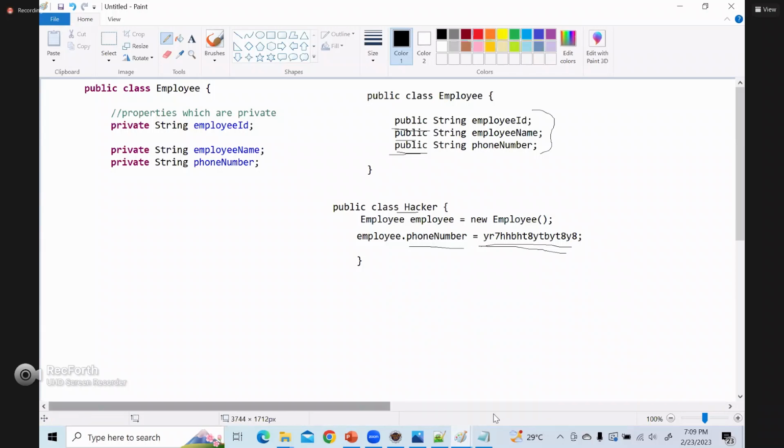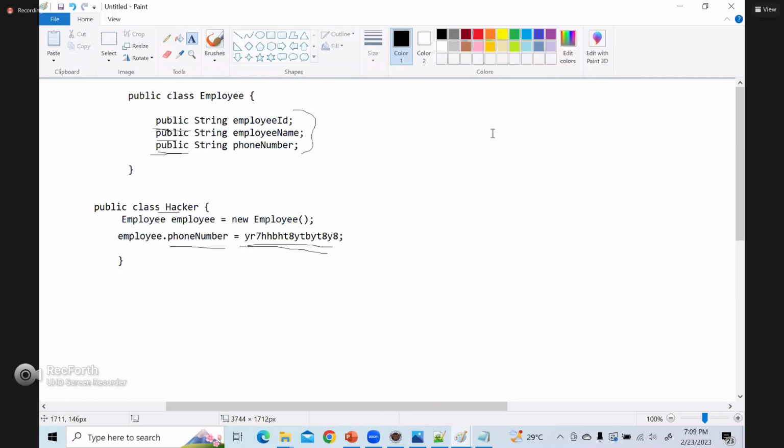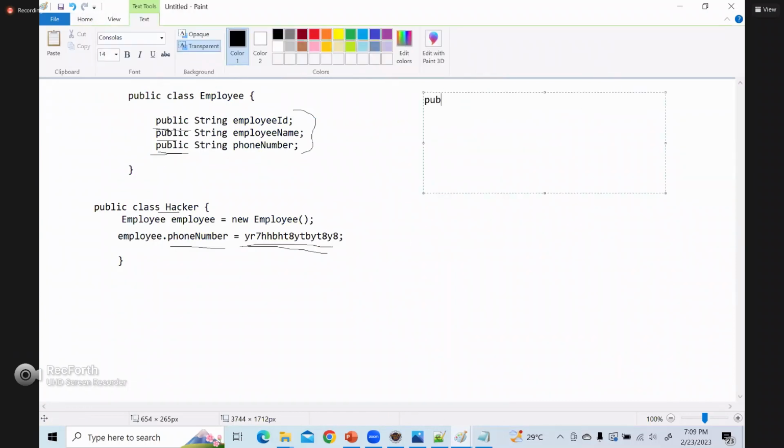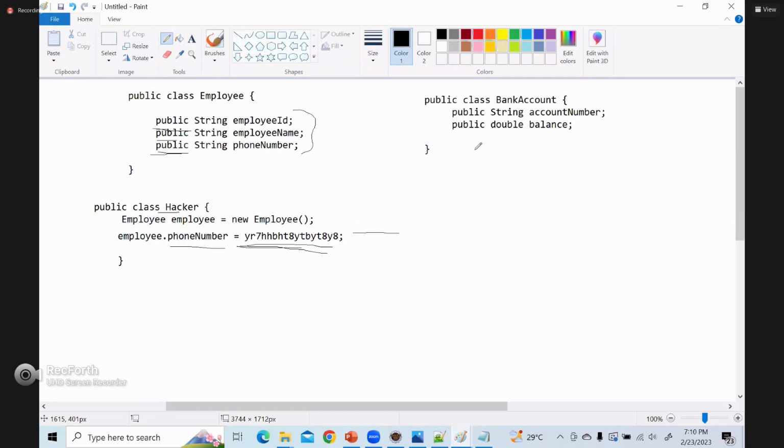Suppose I have like this: public class bank account. Then I'll have public string account number. Next, public double balance, something like this. Now the same hacker, just like how he corrupted this phone number, he will corrupt this balance also.